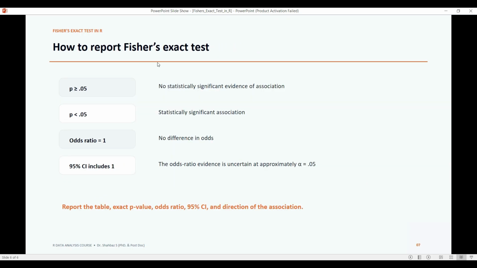So how to report Fisher exact test in R? If the p-value is greater than or equal to 0.05, there is no statistically significant evidence of association. But if the p-value is less than 0.05, there is a statistically significant association. Odds ratio equal to 1, and the 95% confidence interval includes 1.